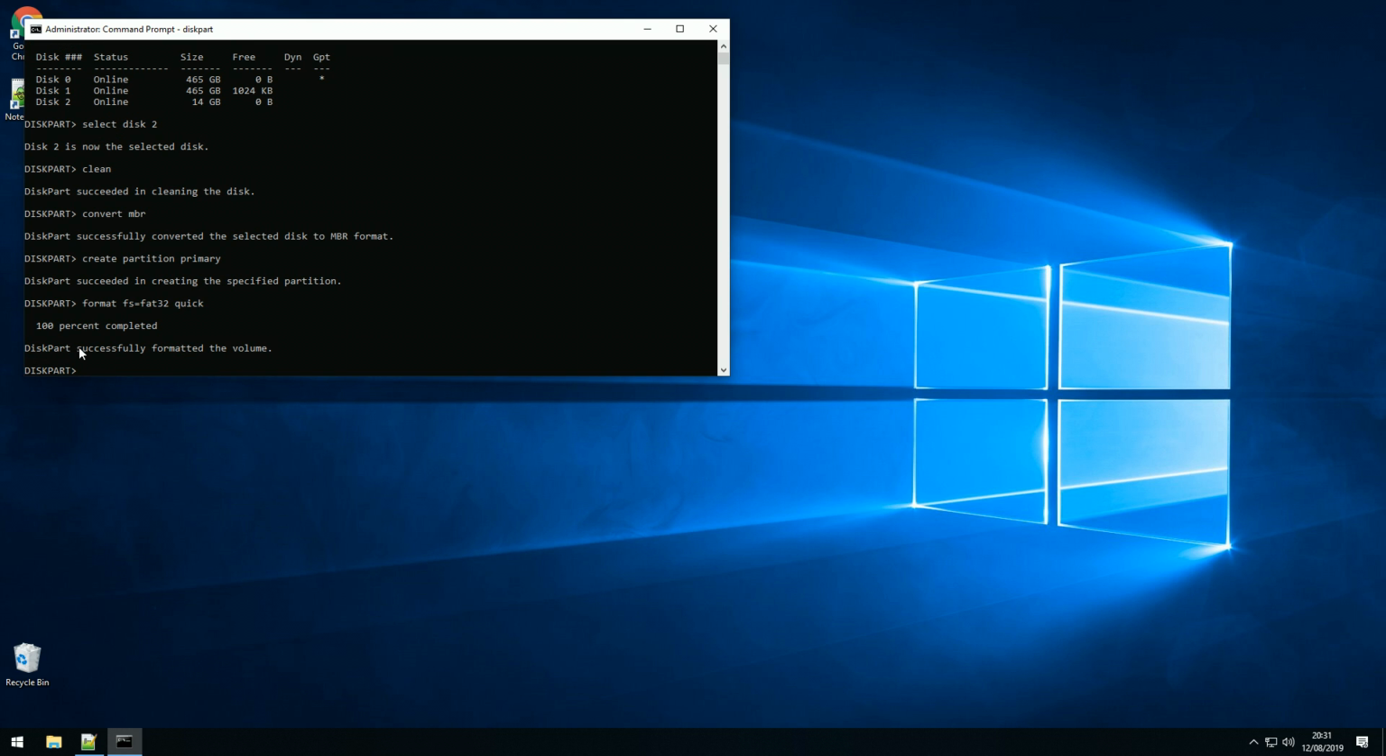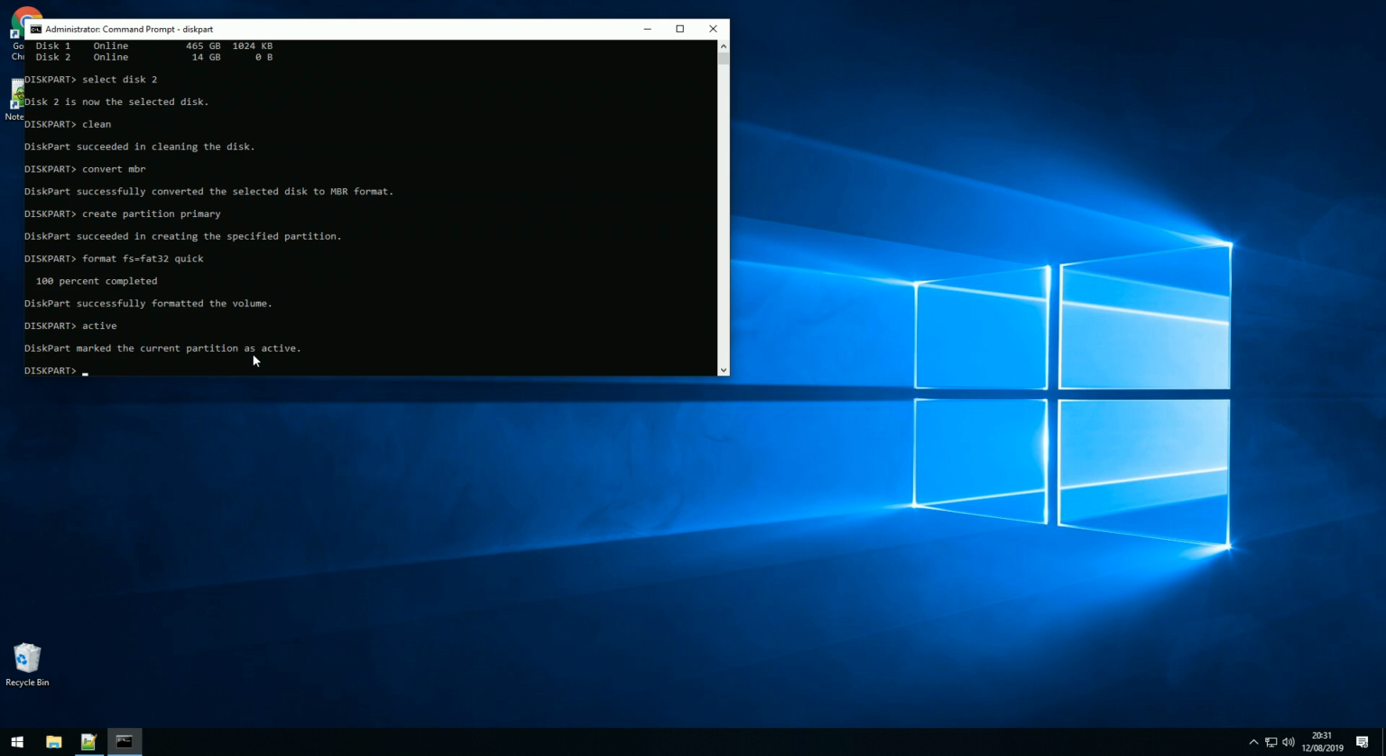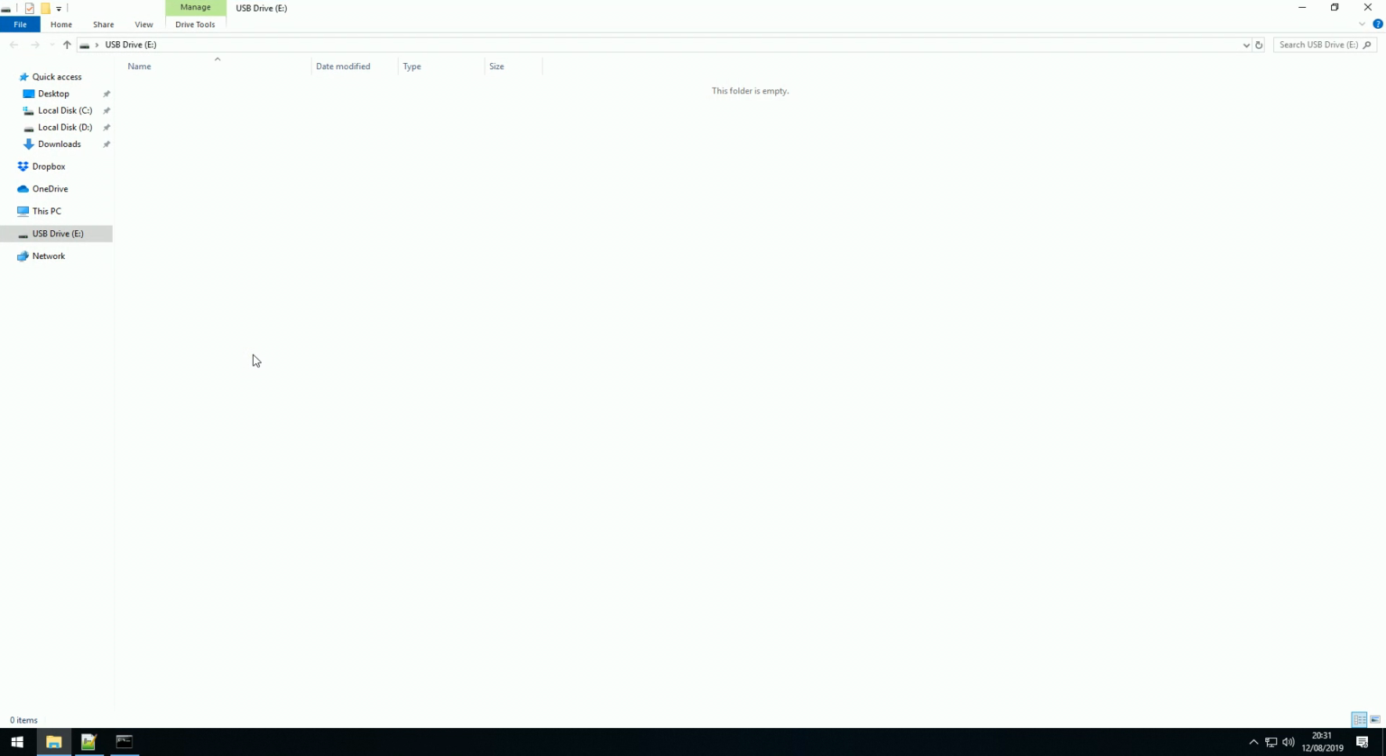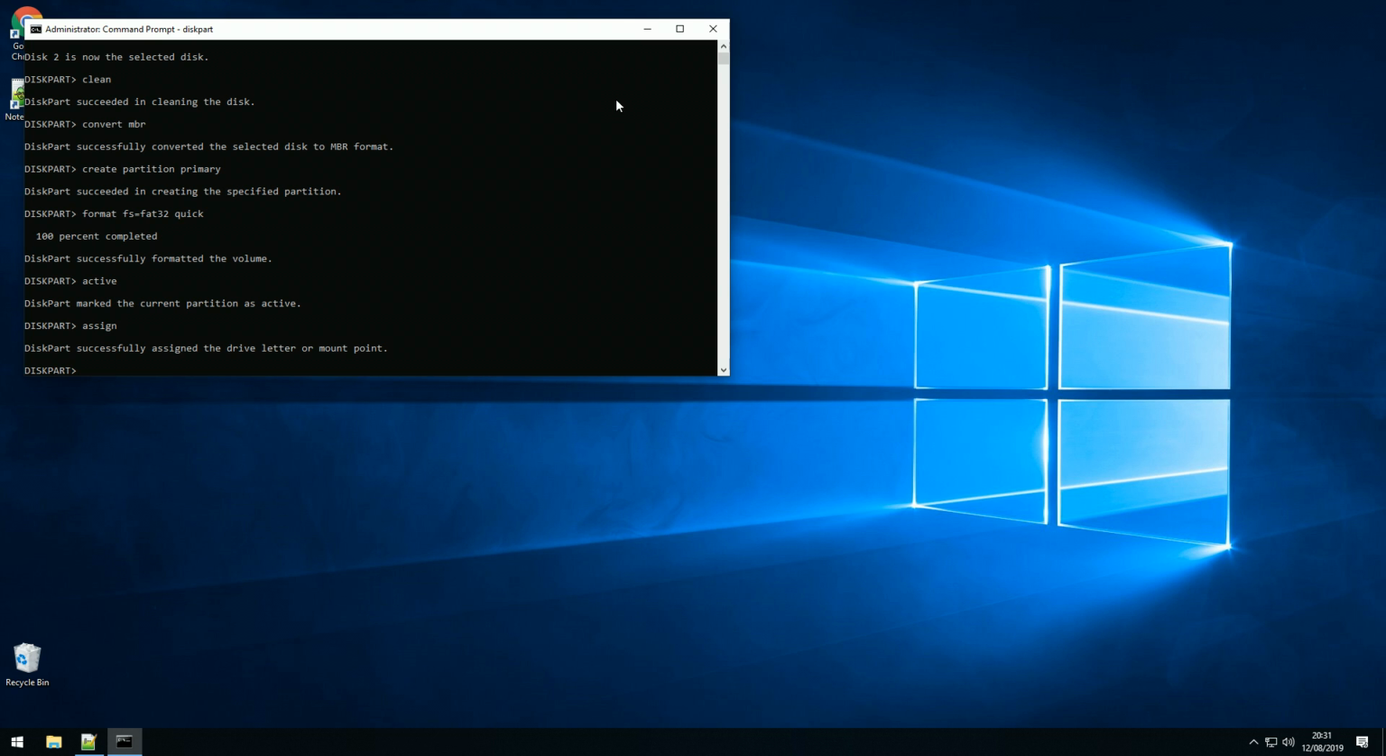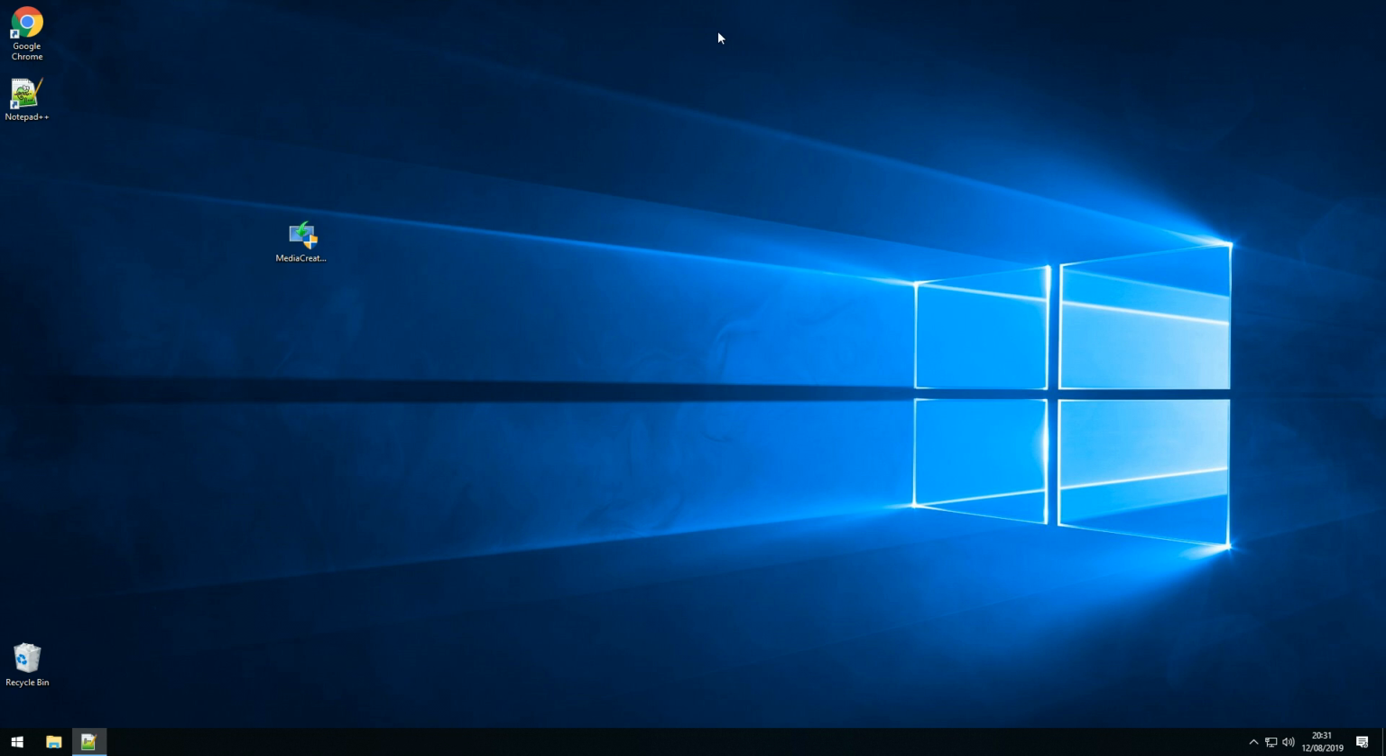And when it says Diskpart successfully formatted the volume, you want to write active, hit enter, and then you want to type assign and hit enter again. So when this pops up, you can just close it. You can also close CMD. And now you can retry the creation tool.